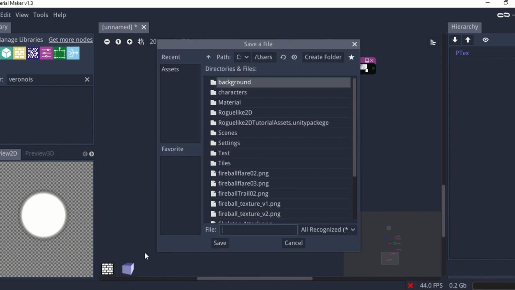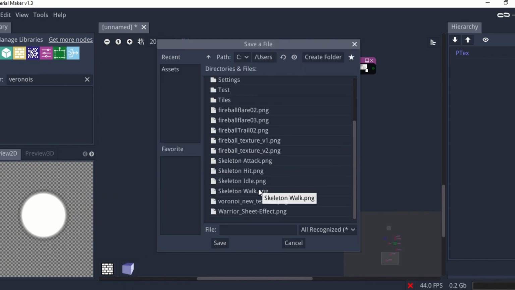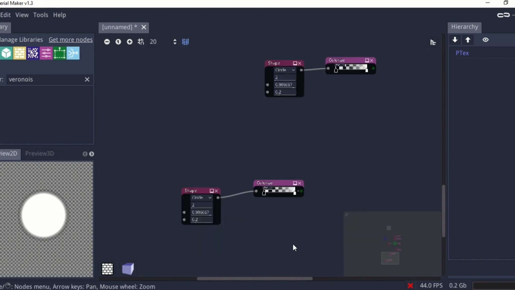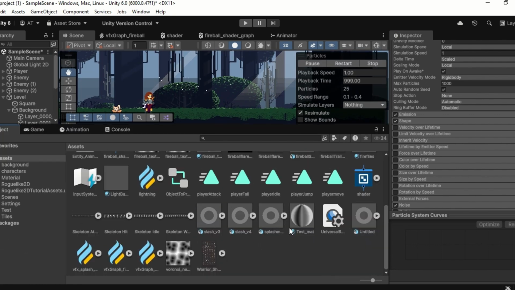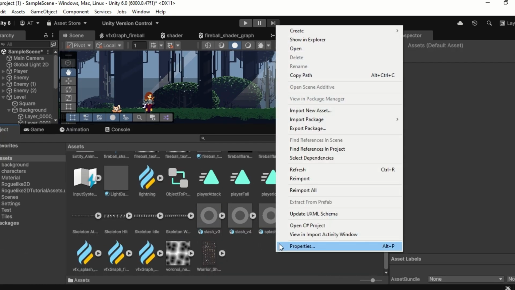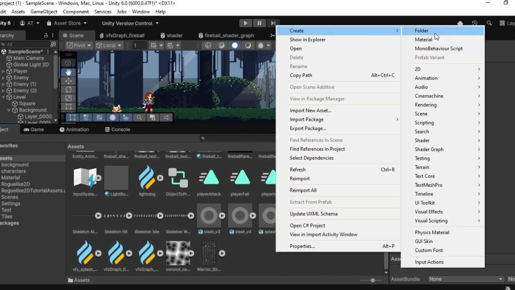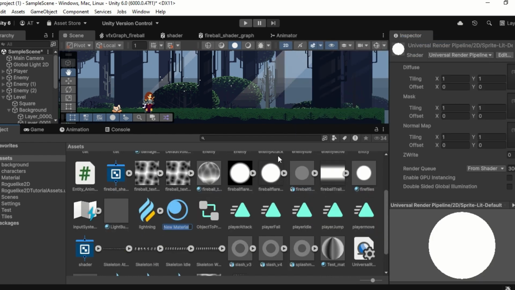You can export it to the assets folder. I already have it, but you need to export it. Now let's go back to Unity, and then we are going to create a new material. Let's right click and click on create material, and then rename it to fireflies example.